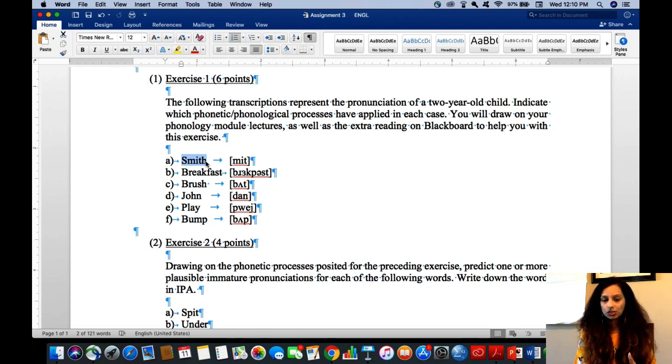So remember your phonological processes: assimilation, deletion, and insertion, from your second module of phonology. So those are going to be the answers that you are going to give me. And also I want to remind you of the extra reading that has been put up on Blackboard. Do the reading, because that will definitely help you with this assignment and helping you solve exercise 1, right?